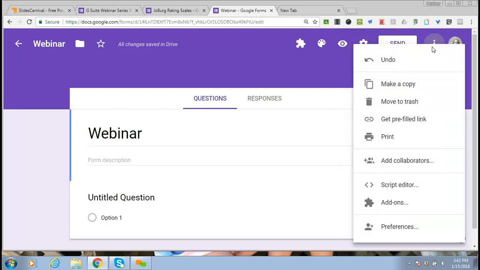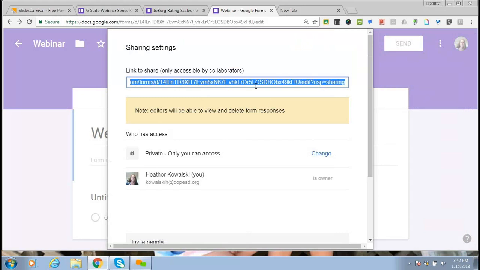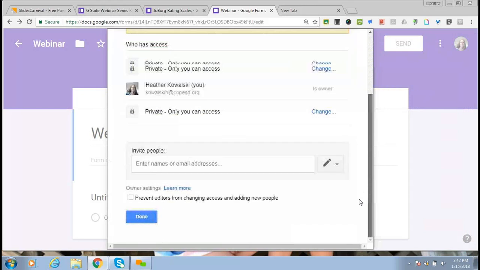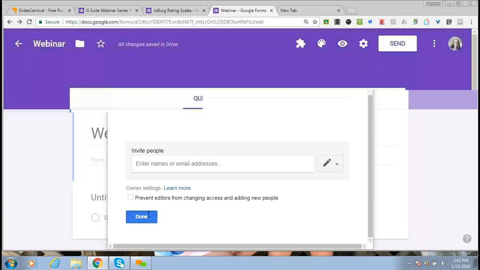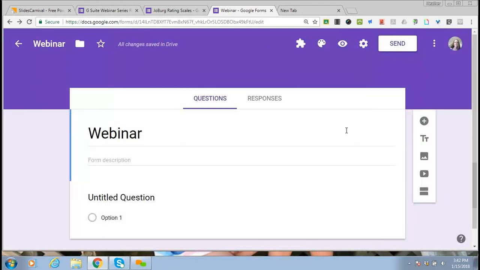So also in the snowman, or those three dots to the right, this is where you would also add your collaborators. So if someone was going to work in creating the form with you, that was where you would add that as well. So it says add collaborators, and you can invite people right here. And you can see that they have the pencil that gives them the ability to edit. So if you had a coworker that was going to work on this with you, that's where you would add them as someone who can edit.